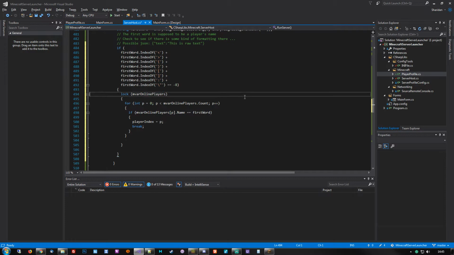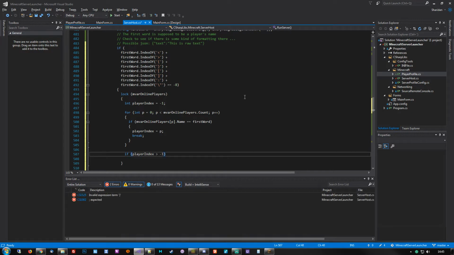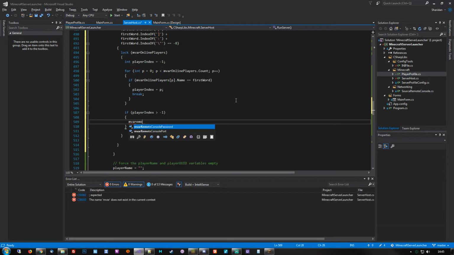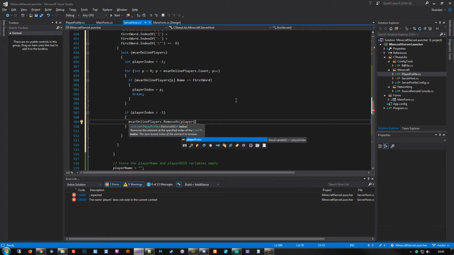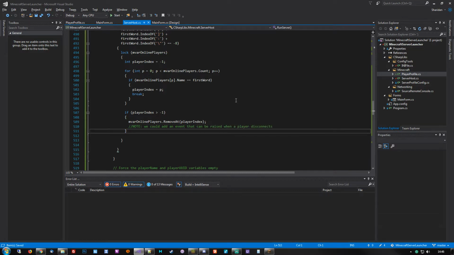We can even do this inside here. Now, if we did get a player index, that indicates that we actually did find a player in the online list. So let's see if we can actually remove it. Which would be here. Remove at allows us to specify an index, which we already have. So we'll instruct the list to remove this particular entry, and that effectively removes that player from the current online list. And here again we could add an event that can be raised when a player disconnects. There we go. Alright.